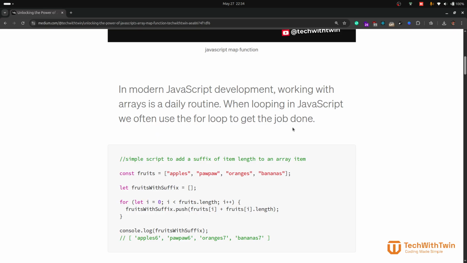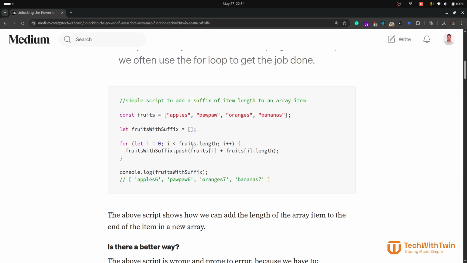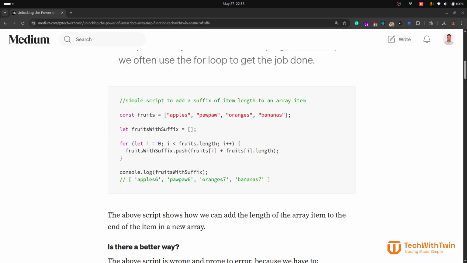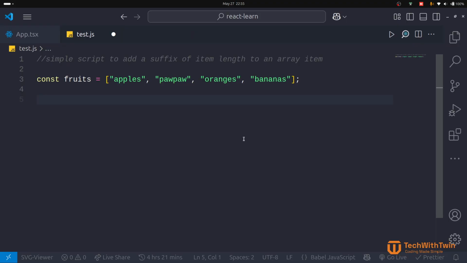in modern JavaScript development, working with arrays is a daily routine. While looping in JavaScript, we often use the for loop to get the job done. So this is the syntax of the for loop. So I'll just open up my VS Code. So this is a basic JavaScript file.